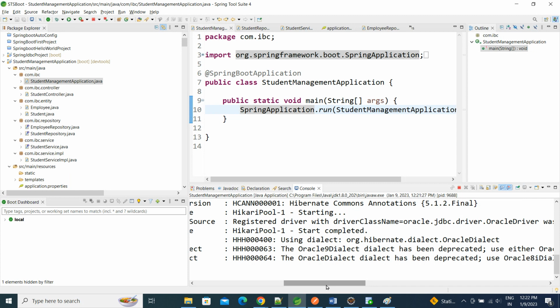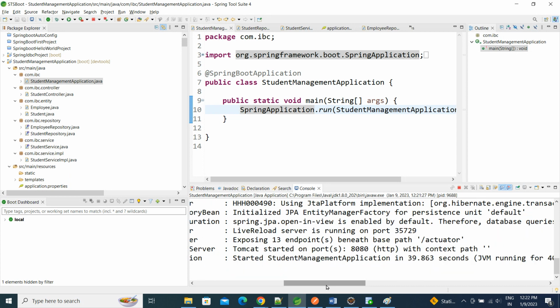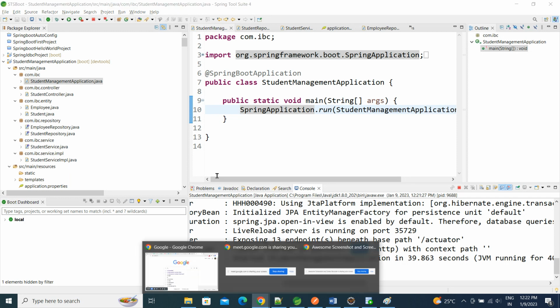It's taking a lot of time. Exposing of 13 endpoints by slash path. Okay, we'll see that later. Now Tomcat is started, right? 8080 port.